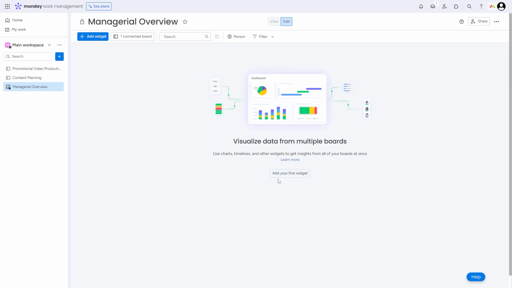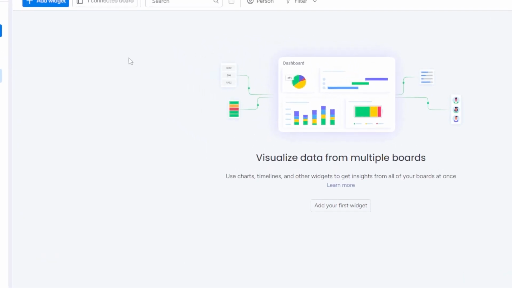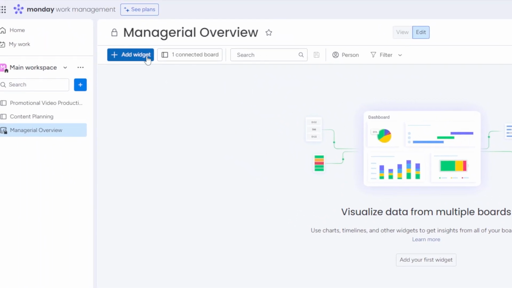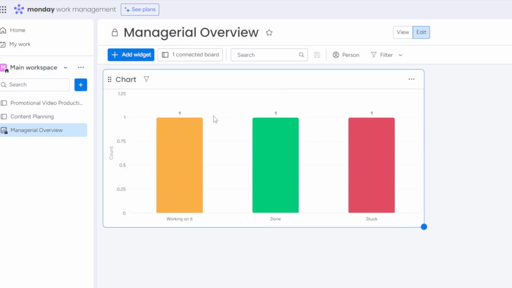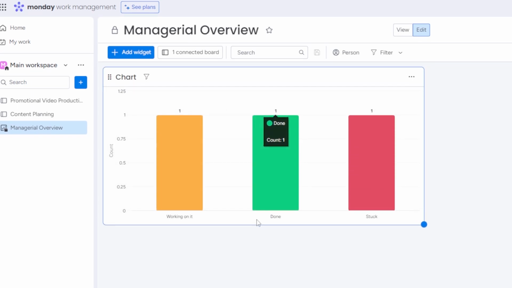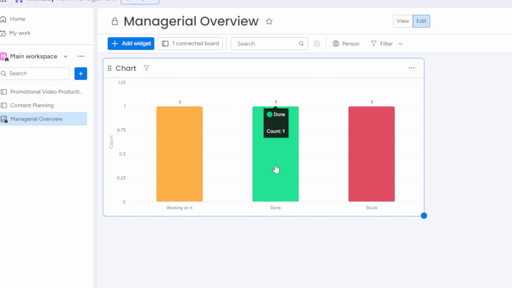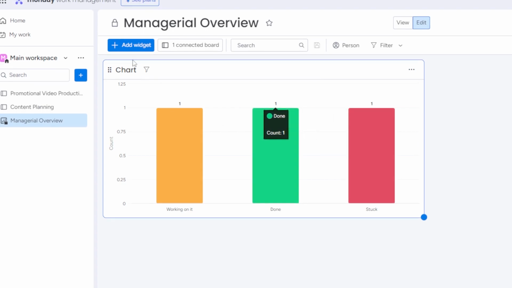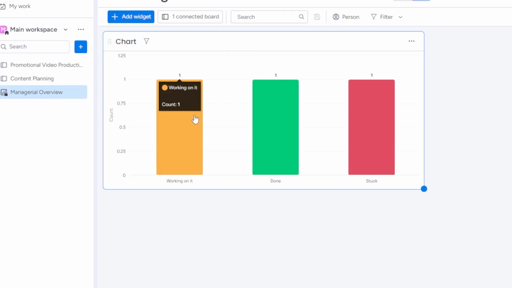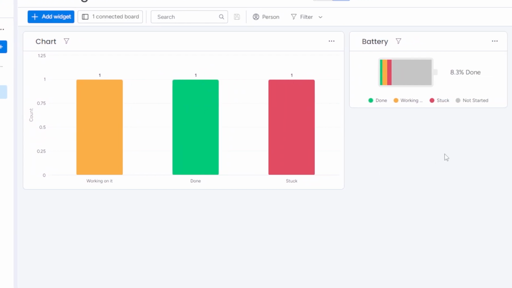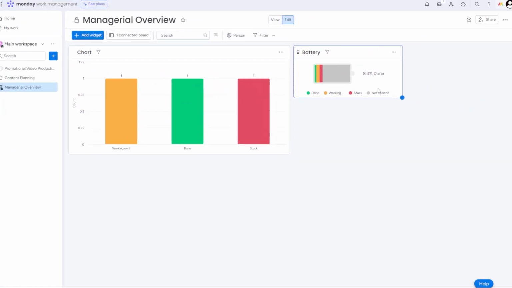Within this, you can then start to add widgets. And this gives you an overview of everything. So if we go ahead and add a widget, you can click on chart. This will create a chart on what is being worked on, what is currently being completed, what are the things that are being stuck. Let's go ahead and add another one. Say for example we want to add a battery. This just gives us an overview of the entire project itself.